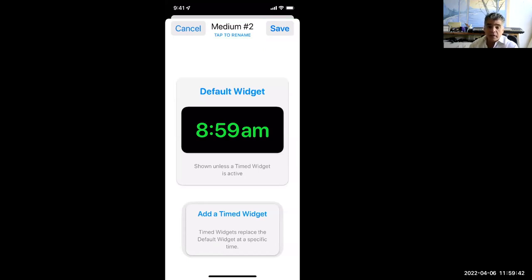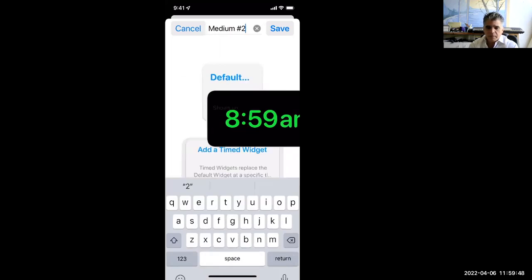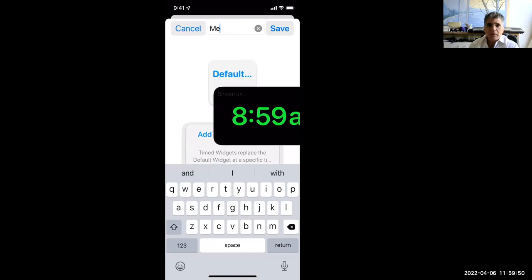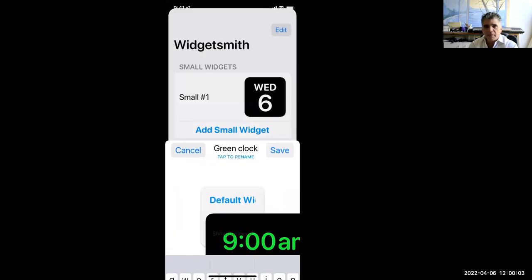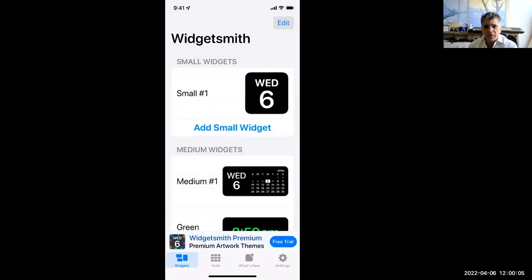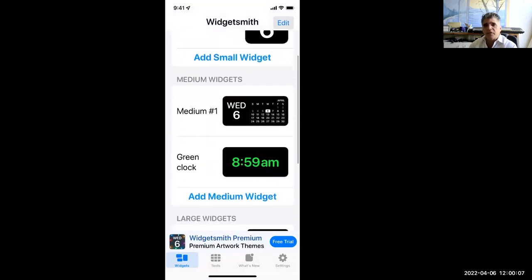I'm going to call this green clock. So I'm going to tap where it says tap to rename, and I'm going to call this thing green clock. Not as if I can't tell that it's a clock. There you go. And now I'm going to save it. All right, so let's save that. Okay, so now you see in my list of medium-sized widgets, I have the one that they gave me, and I have this one that I made called the green clock.